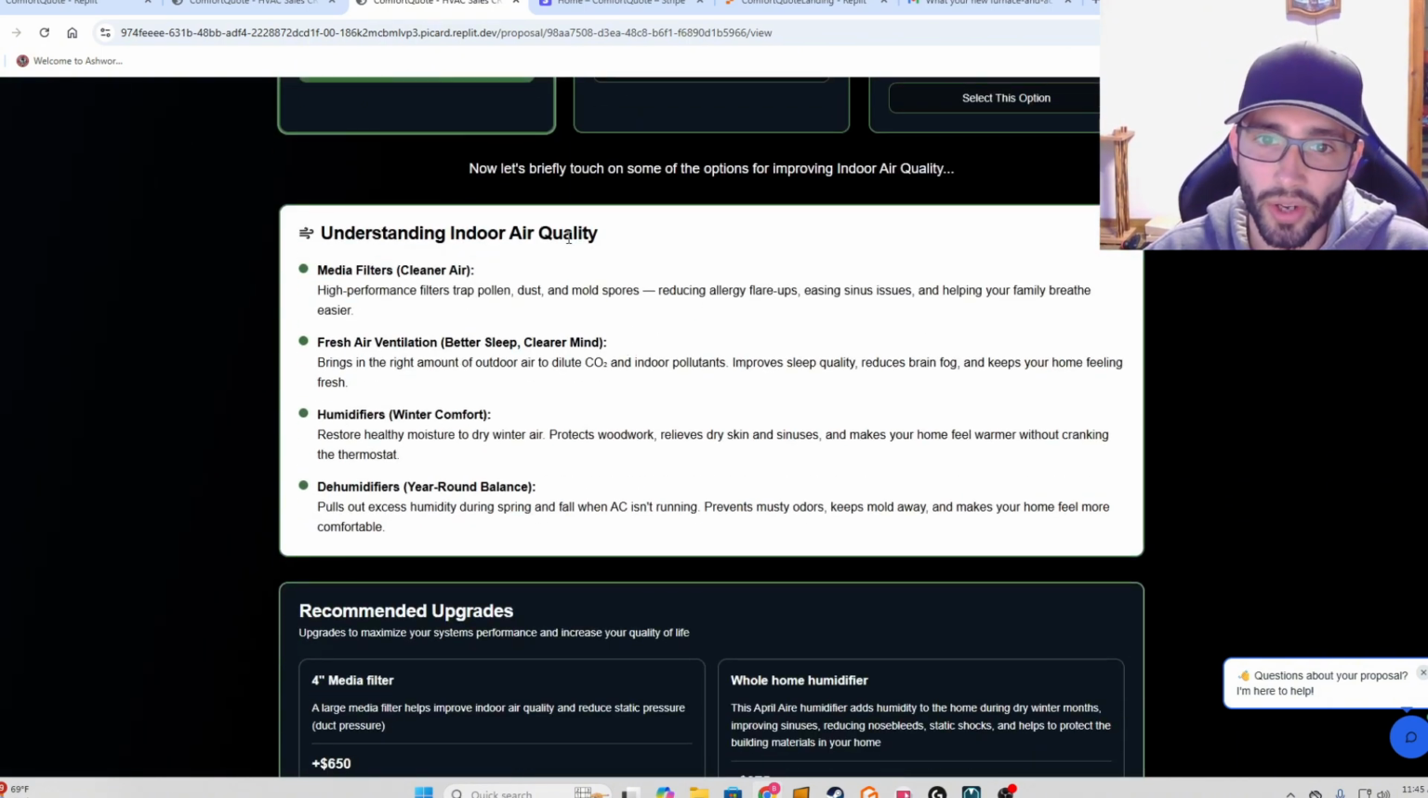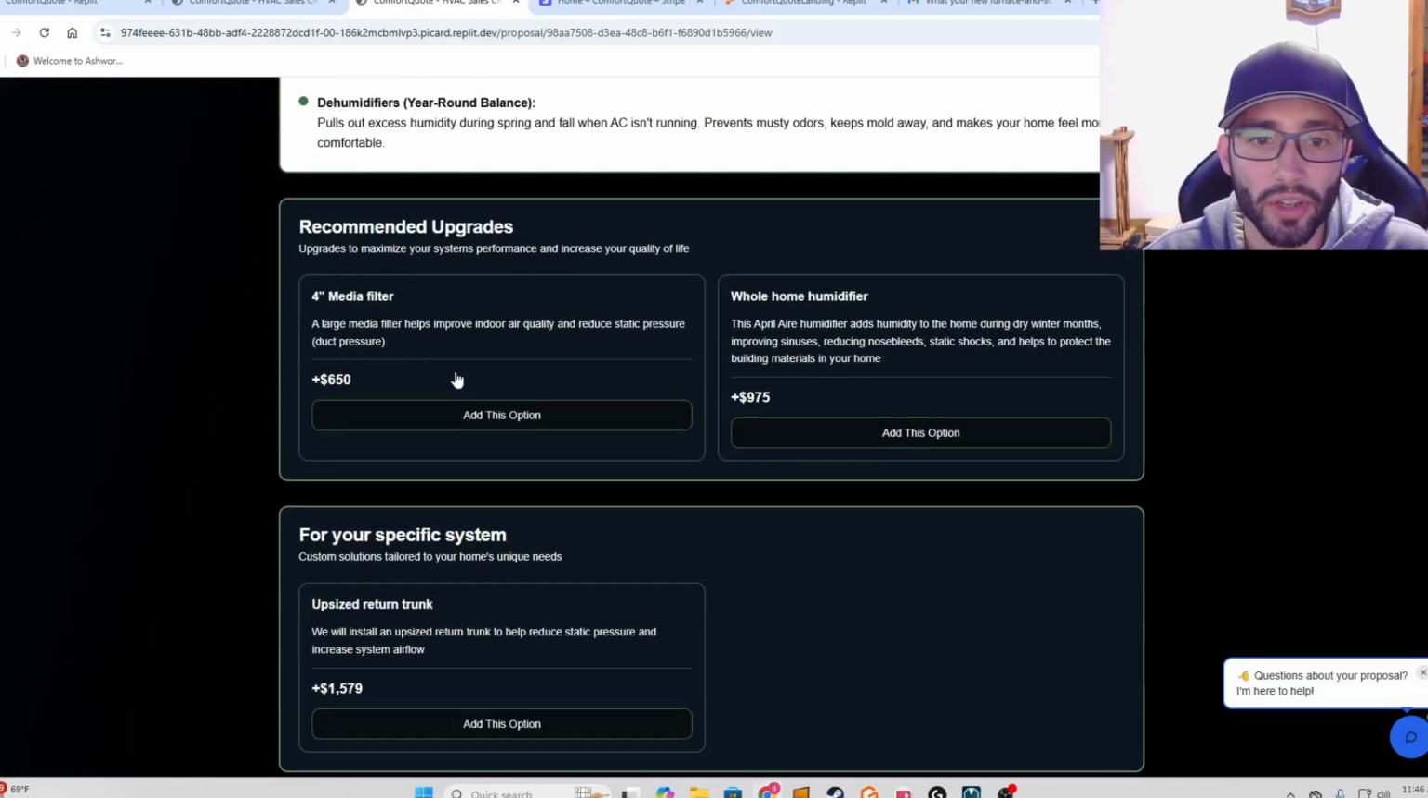Next, for your indoor air quality options, we're going to help you explain the options. So media filters, fresh air ventilation. Fresh air is always a good thing. The solution to pollution is dilution. Humidifiers and dehumidifiers for humidity control, right? To both protect the building materials and, of course, improve the health of the occupants, right? We don't want it to be too dry, and we don't want it to be too humid either.